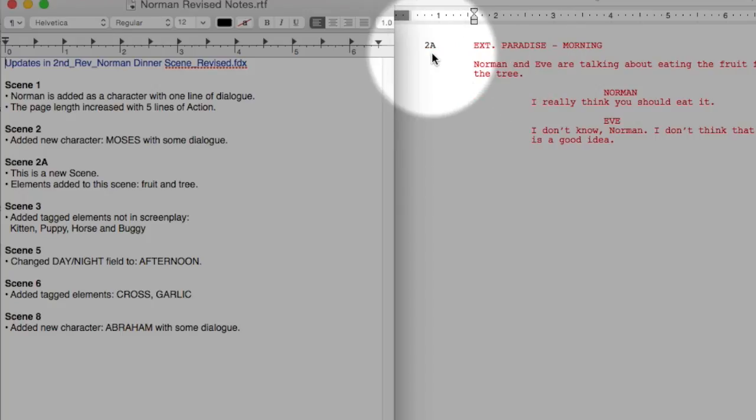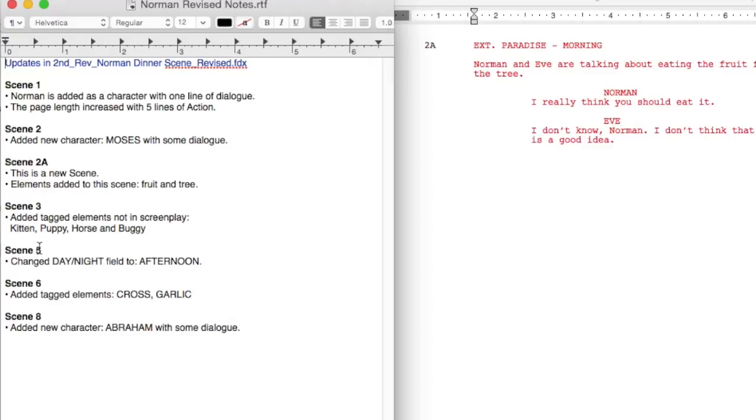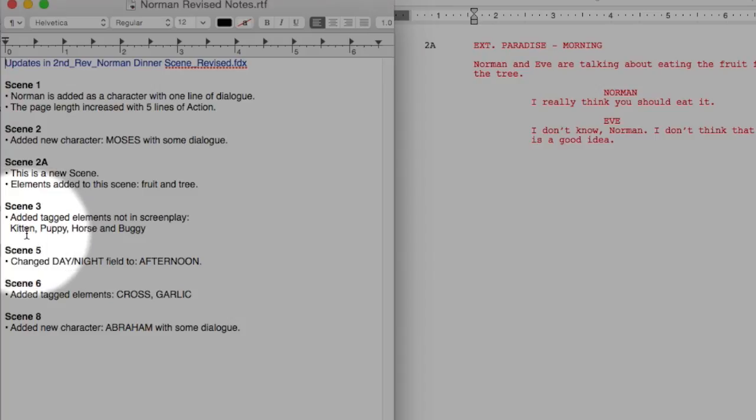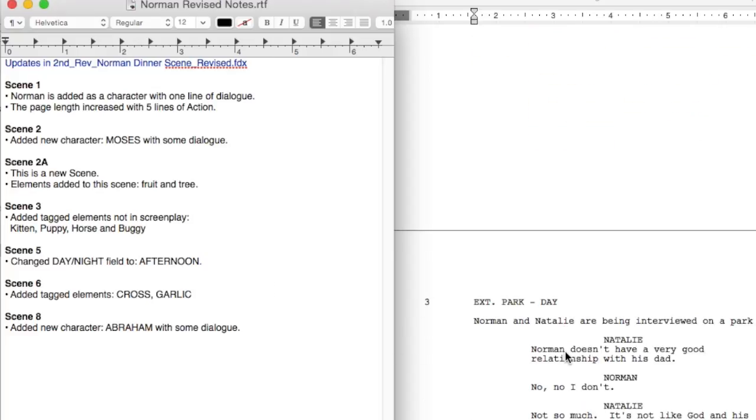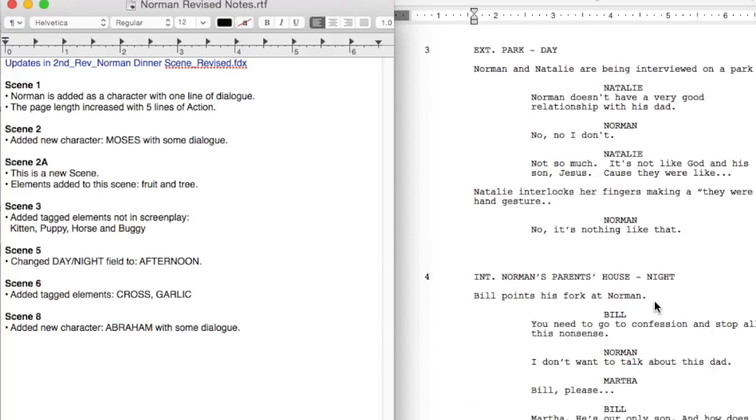Take a close look at scene 3 in the notes. It states that some elements were tagged that were not in the screenplay. They were kitten, puppy, horse, and buggy. You can't see them in the screenplay. They were tagged in Final Draft Tagger. These added elements will come into the schedule.